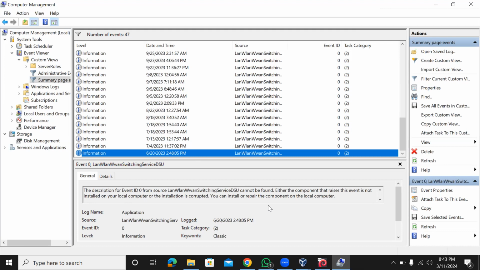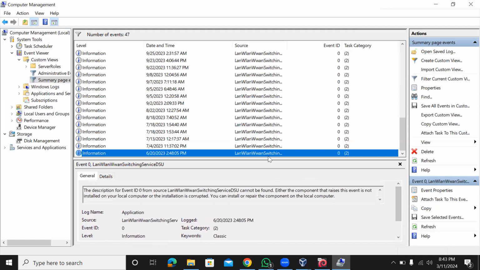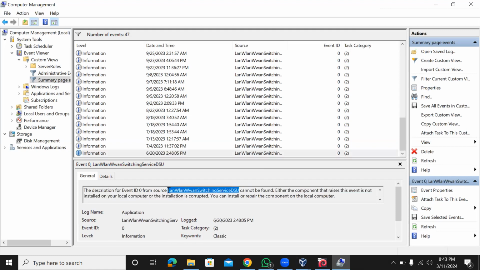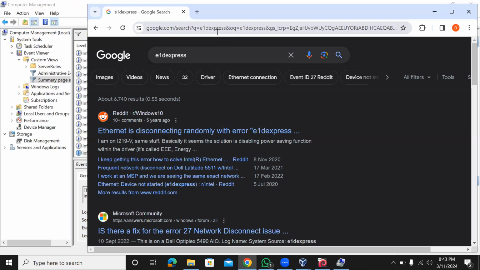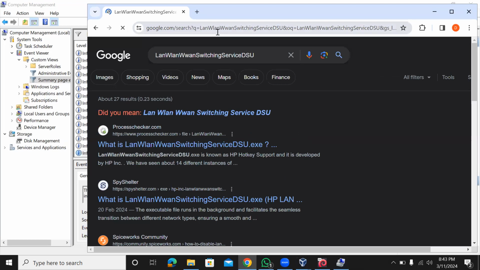So, and down here, you can also look at other information about that instance, right? And like I told you, if you get an instance that you don't understand what it is, you can just take it to Google and look it up, right? If I take this now to Google to look it up, definitely Google will tell me what it is, right? So let's try that. Is known as a HP hotkey support and is developed by HP.